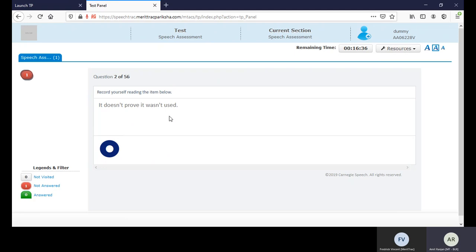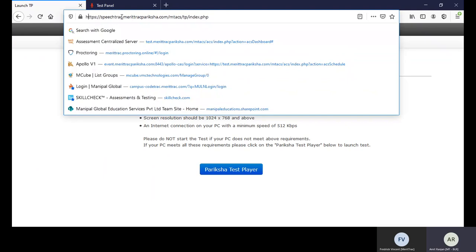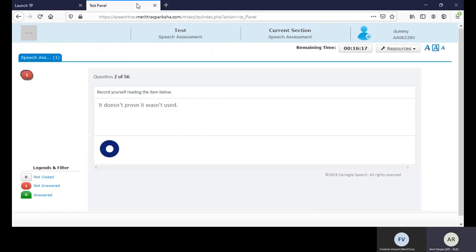Suppose you are logged out because of internet fluctuations, etc. You can re-log in after 3 minutes. Wait for the 3 minutes and re-log in with the same credentials and the same URL mentioned here. If you try to re-log in before 3 minutes, it will not allow you. After 3 minutes, if you log in, it will let you get into the system again. And your test will resume with exactly the same time remaining. So this is it. Thank you.